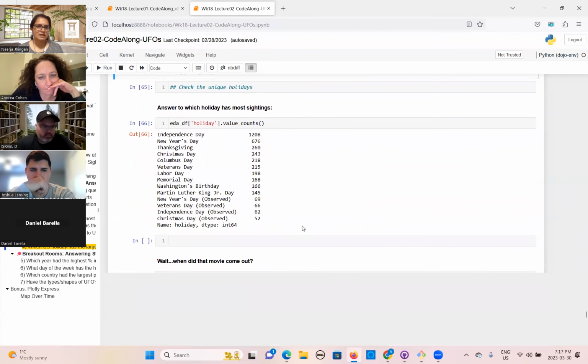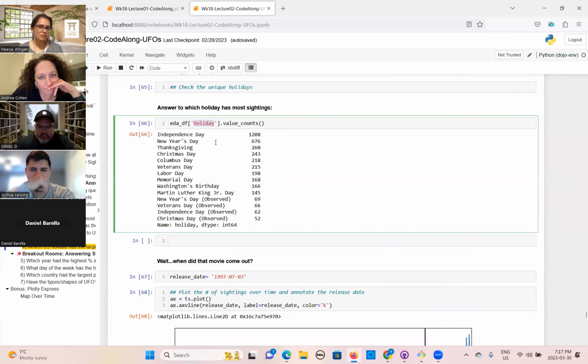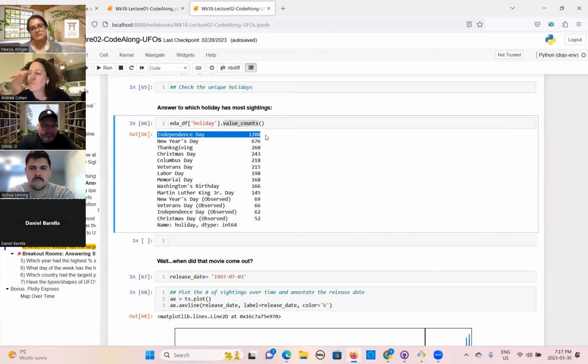Now, the answer to which holiday has the most sightings is very simple. We will take the holiday column and do a value count. It is showing that the most sightings are on Independence Day. This is how you can take it out. This is so easy in Python. You just need to import the holidays library, set the column, and take out the value.